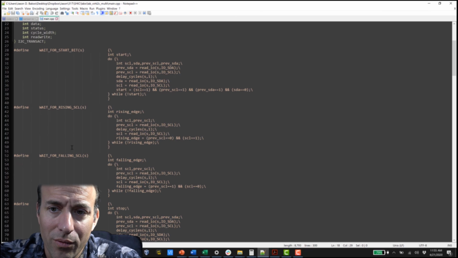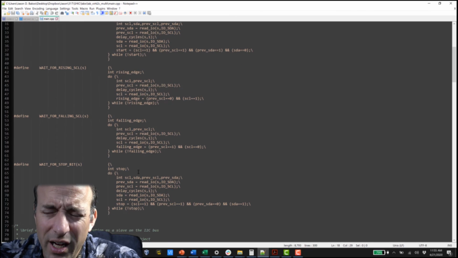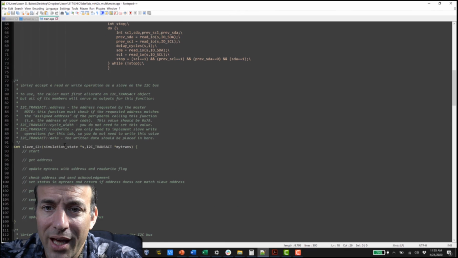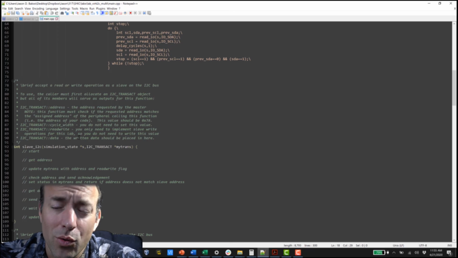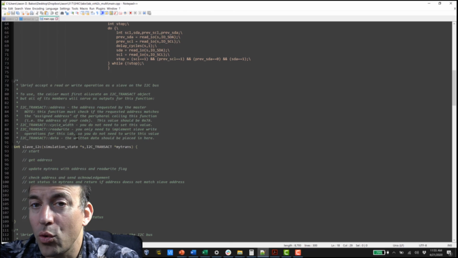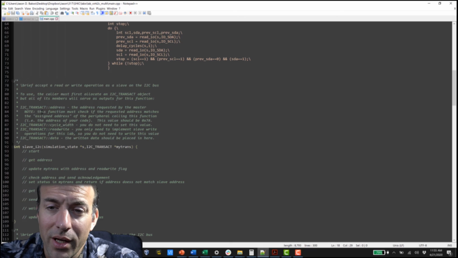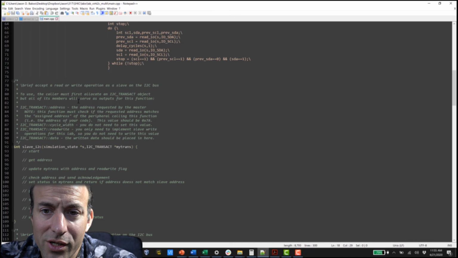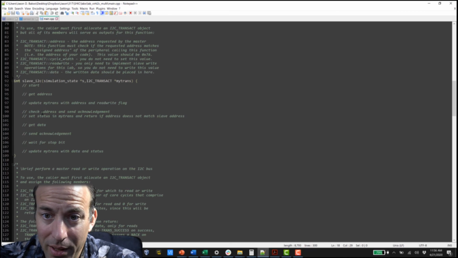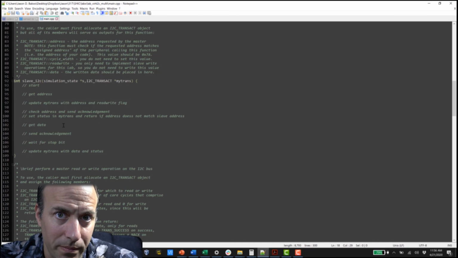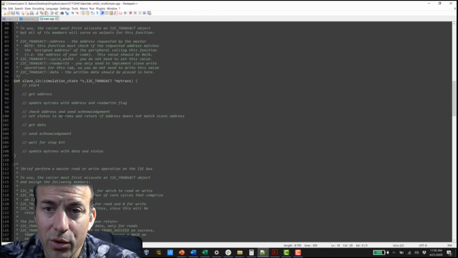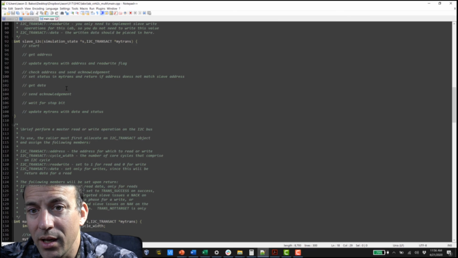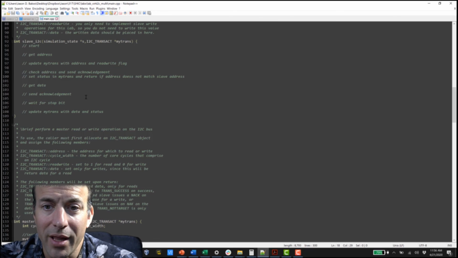You will then see the 4 macros that I mentioned: wait for start bit, wait for rising SCL, wait for falling SCL, and wait for stop bit. You can see how those work, pretty straightforward. Then we have the slave_I2C function. This is the function that you are to fill in. There is a description of what the interface for that function is in comments. You've also got comments in there that tell you what you need to do. So for each one of these comments, you should have a few lines of code underneath there implementing the behavior as described by the comments.